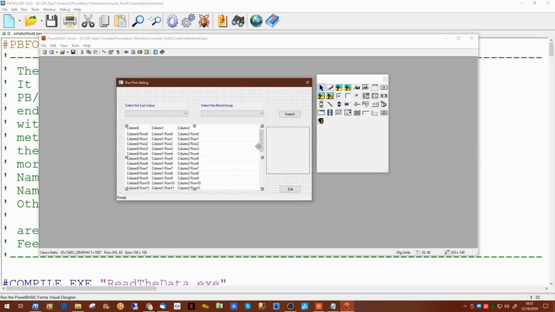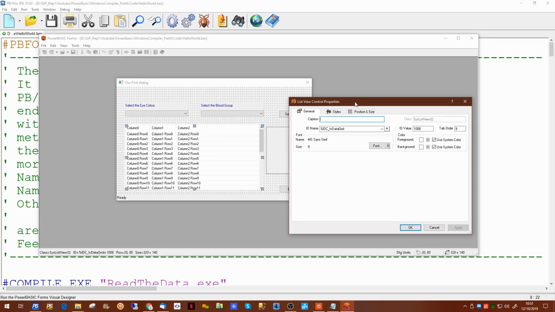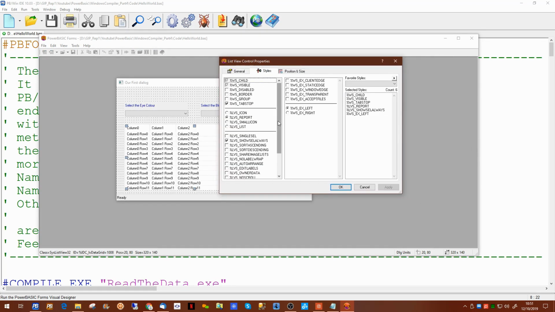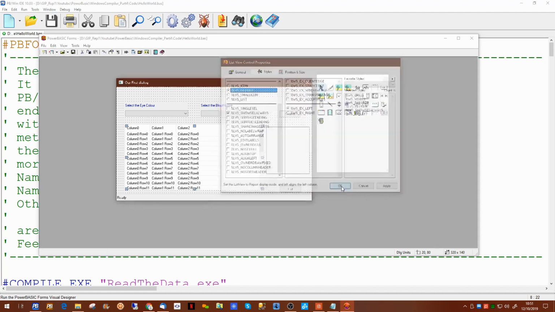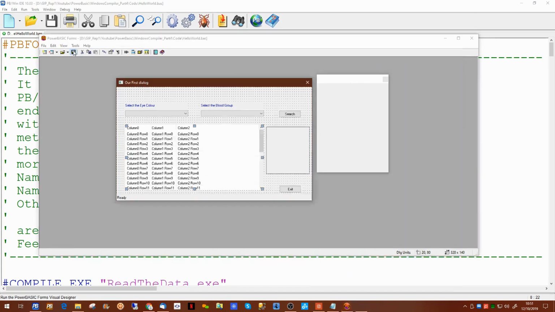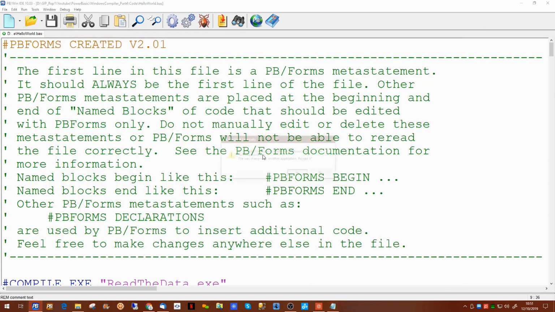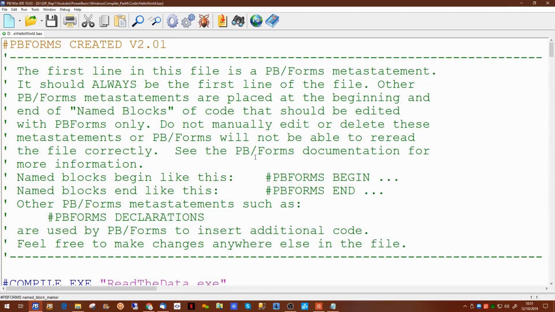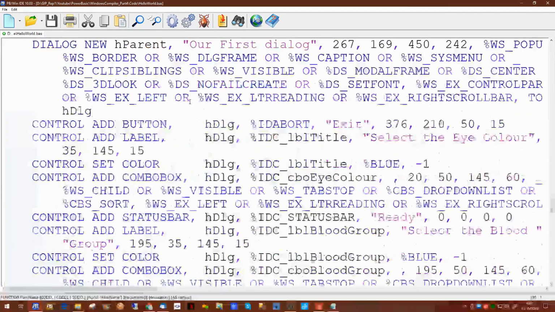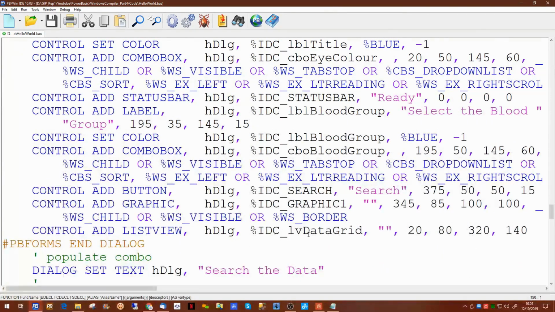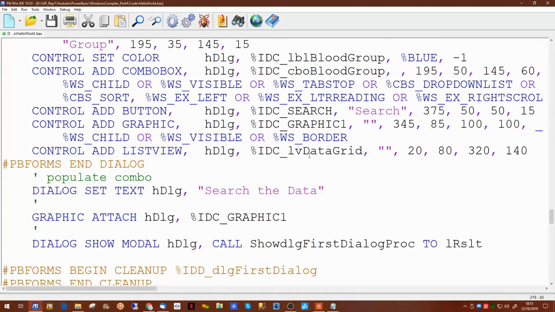and OK it. Now you'll see from in here there are a number of different styles of this particular list view. We're going to stick with the report style, which is ideal, and we'll leave everything else just as the basic. So if we save that and go back to our code, we will find if we go to the dialog, it has indeed added a data grid down at the bottom.